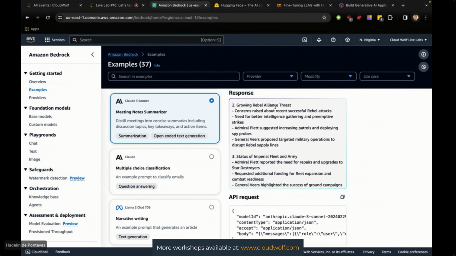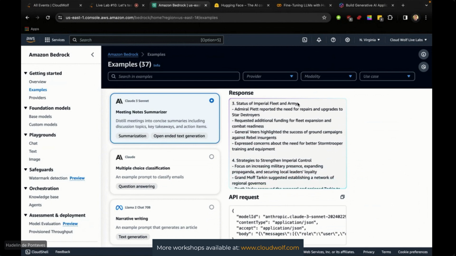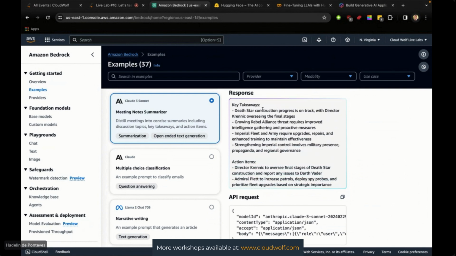Growing Rebel Alien threat, that was the second point of discussion, with, again, a nice summary in bullet points. Third discussion point, status of the Imperial fleet and army, with the same, a nice summary in bullet points. Fourth, strategies to strengthen Imperial control, same, a nice strategy. And then the key takeaways: Death Star construction progress is on track with Director Krennic overseeing the final stage.